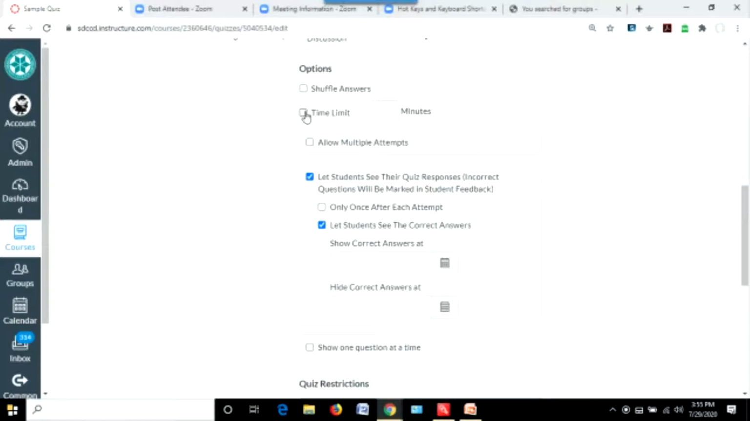Time limit is self-explanatory. You can set the number of minutes that a student has to take the quiz. One of the most important items in test security for an online test is not giving the students more time than they really need, so that they can't go and Google everything in order to get the answers. Typically a minute to a minute and a quarter or so per multiple choice question is usually plenty.